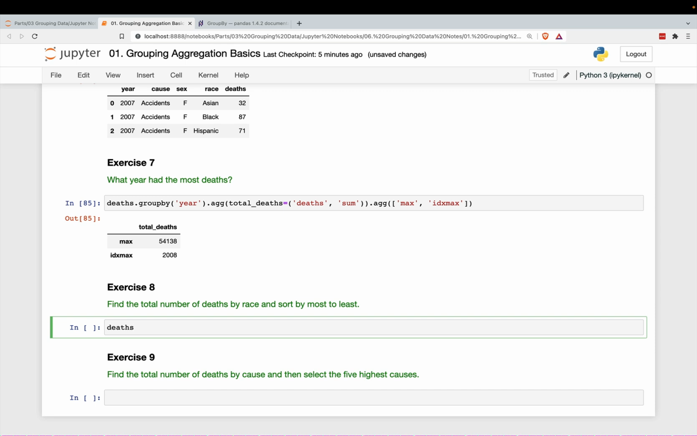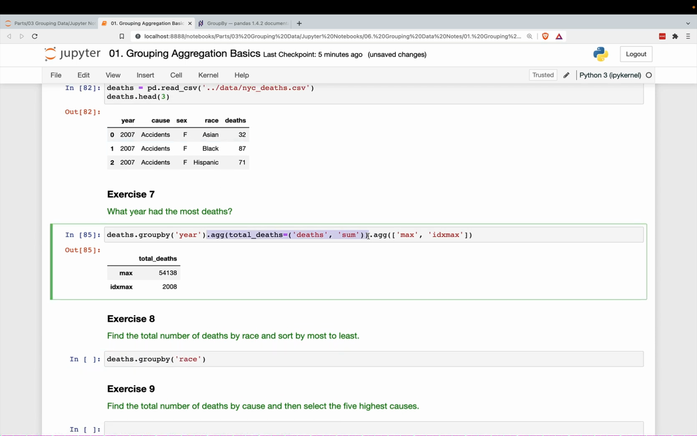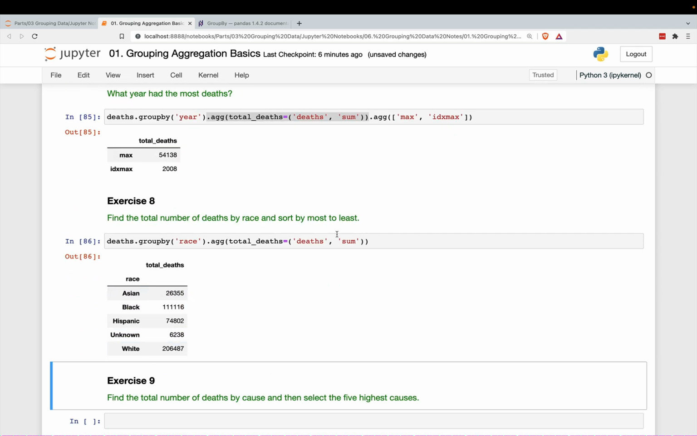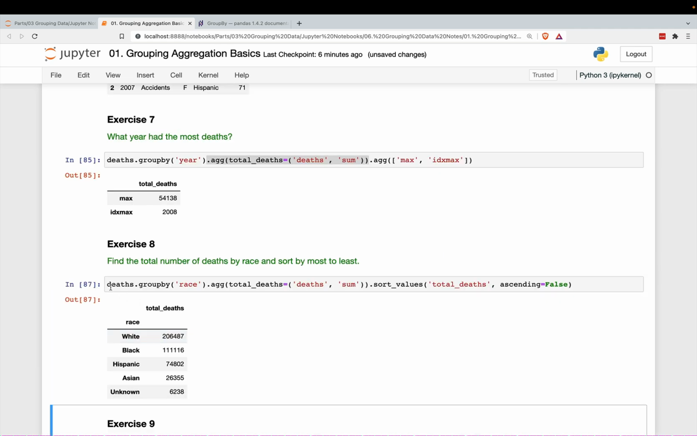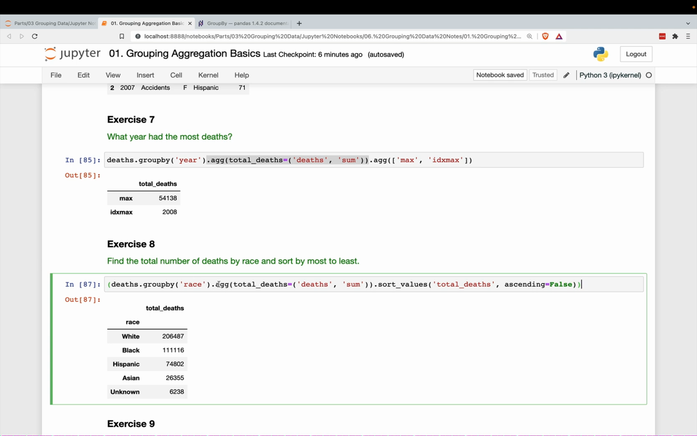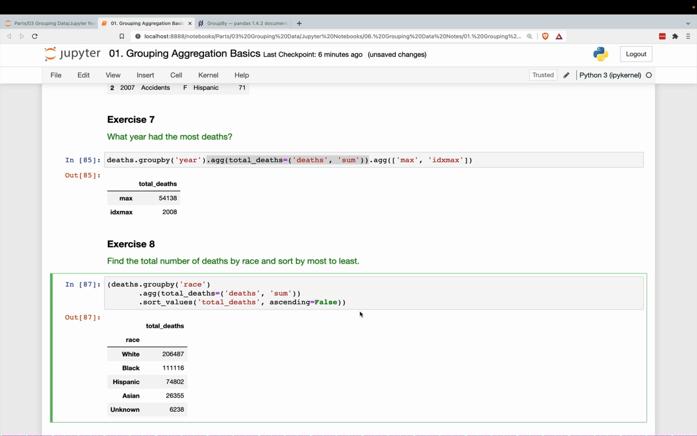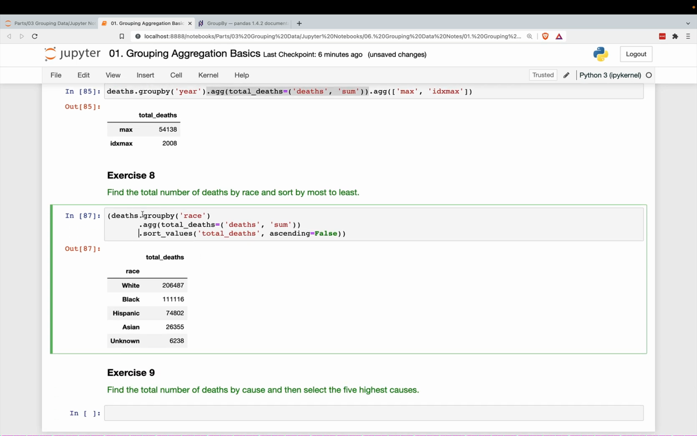Number 8, find the total number of deaths by race and sort by most to least. All right, so we want to group by race. And again, we're going to aggregate the deaths. So just let me copy and paste this. So total deaths by race, and then sort by most to least. So I'm going to call the sort values method. I need to pass in the column total deaths, and then say ascending equals false, sort by most to least. All right, now this is getting too long of a line, so it's good to go ahead and do this like this. So chain the methods on separate lines and just align the dots.